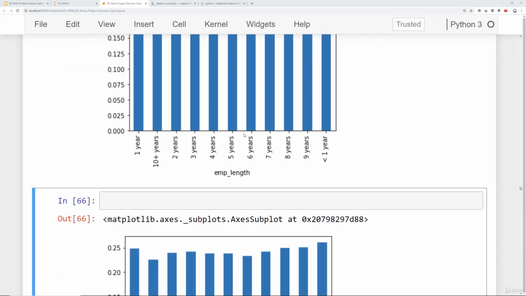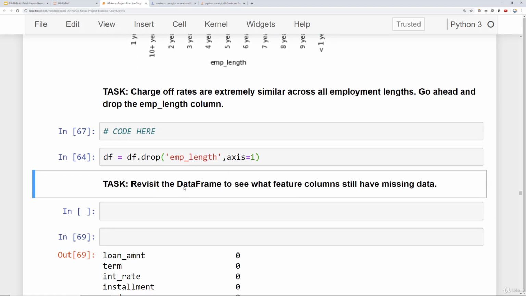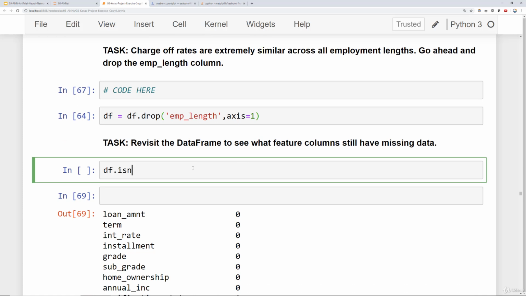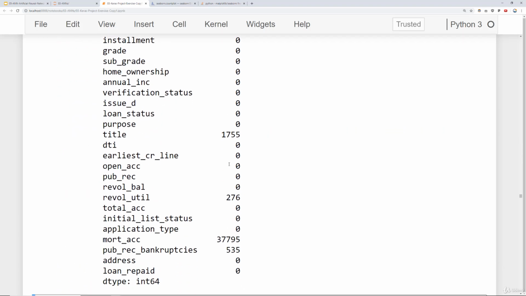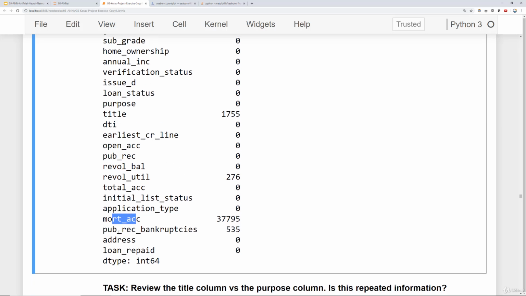So since they're so extremely similar across all employments, what we'll go ahead and do is just drop that column. We'll say df is equal to df.drop employment length, axis equal to 1. So run that, and next revisit the data frame to see what feature columns still have missing data. So we'll say df.isnull().sum(). Go ahead and run that. You'll get back this series, and it looks like we still have the title, this revol util, this mortgage accounts, and the public record bankruptcies.